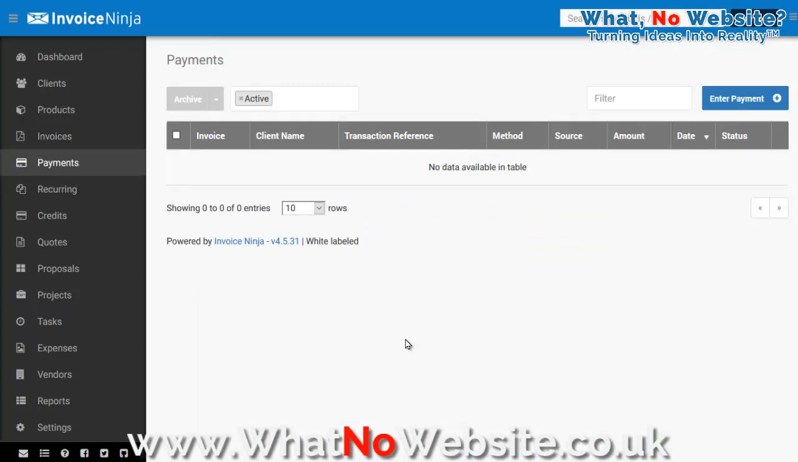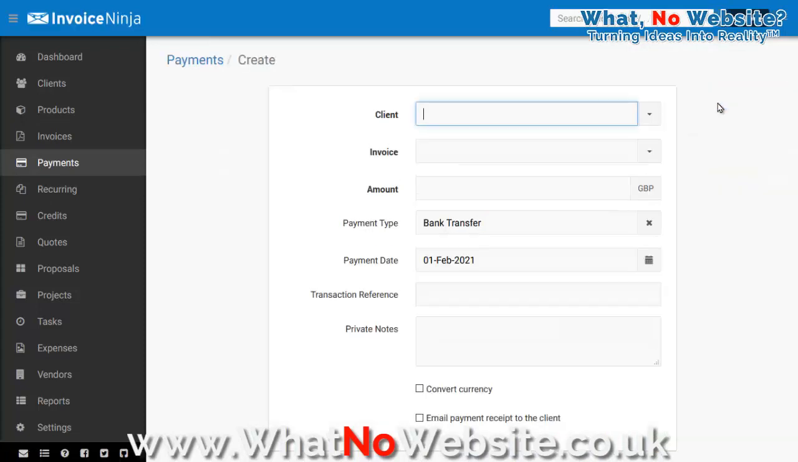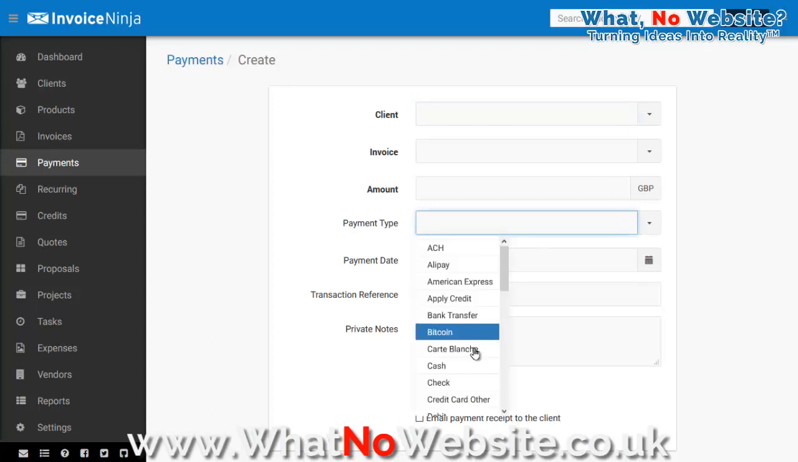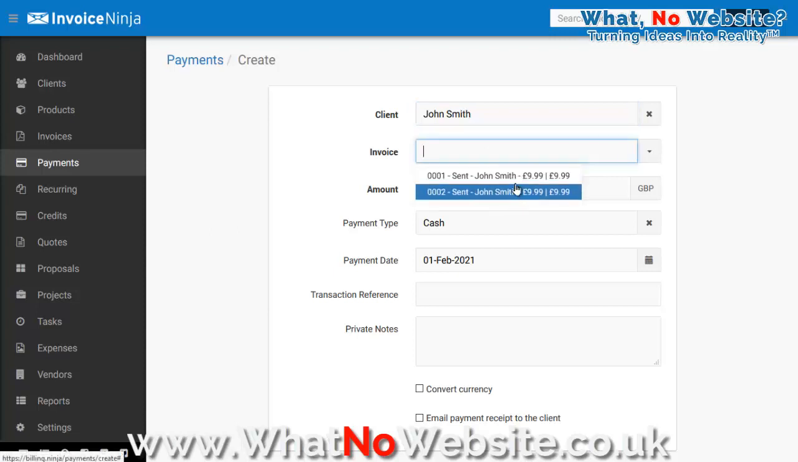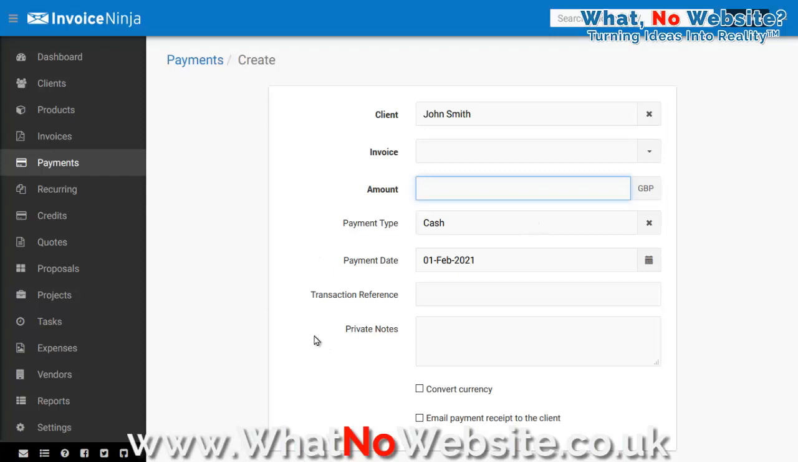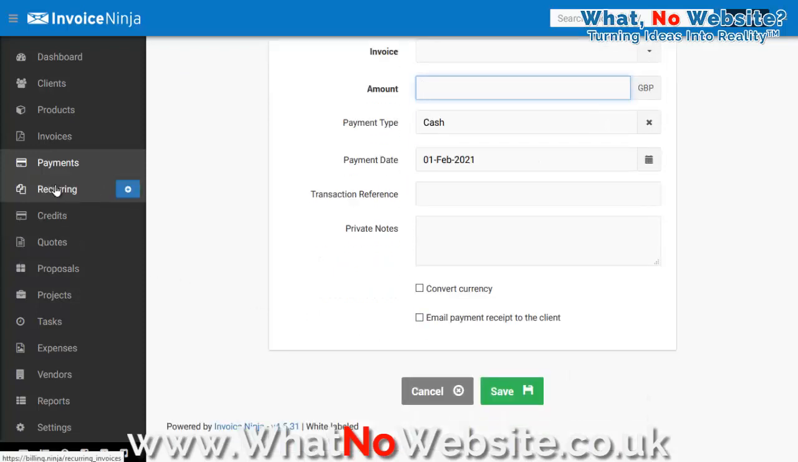Payments is payments that have been received. You can enter a payment manually, so if somebody pays you via cash, for example, you can enter the payment, just put in the customer name and which invoice they're paying and how much exactly, and then click on save.